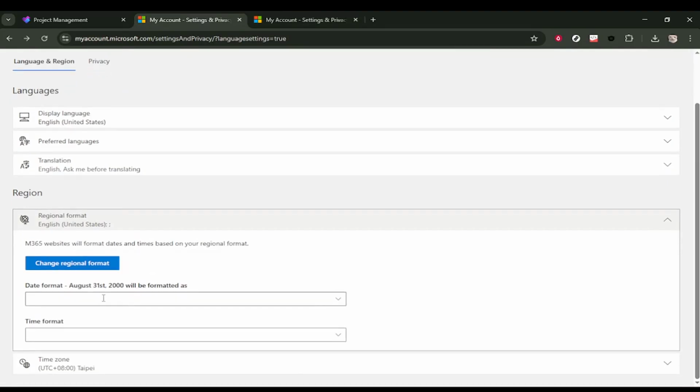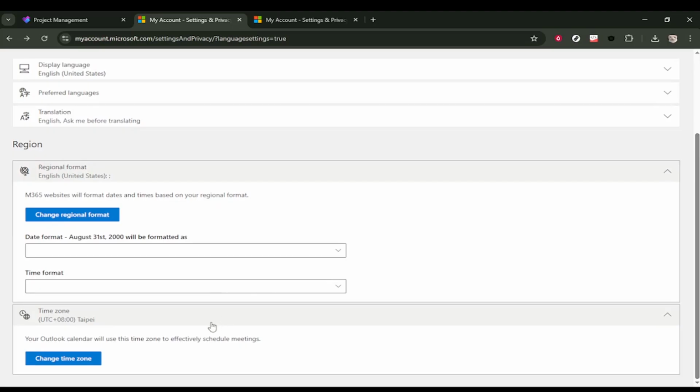Next, locate the time zone section and click the current time zone entry. In the example shown, the time zone option appears as something like UTC plus 0800 Taipei. Choose the time zone and regional settings that match your location and preferred format. This is important because the regional selection and time zone often work together to determine whether dates appear in formats like DDMM or MMDD.